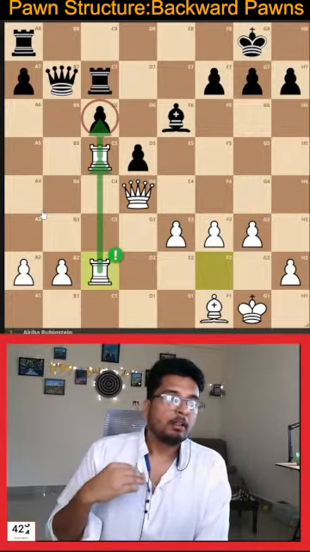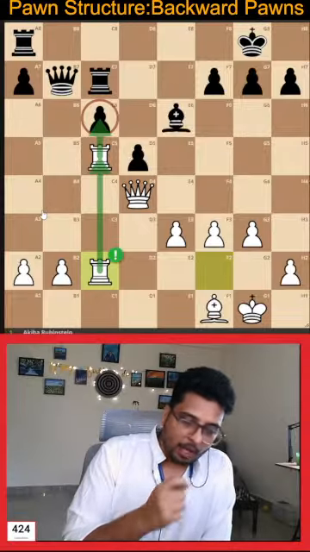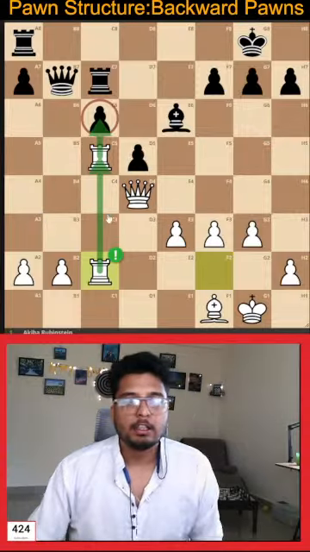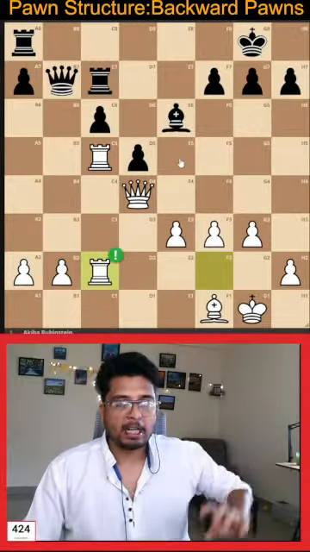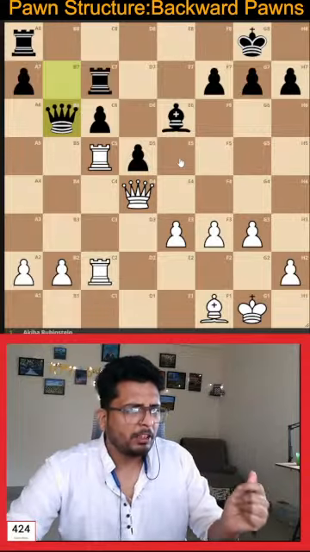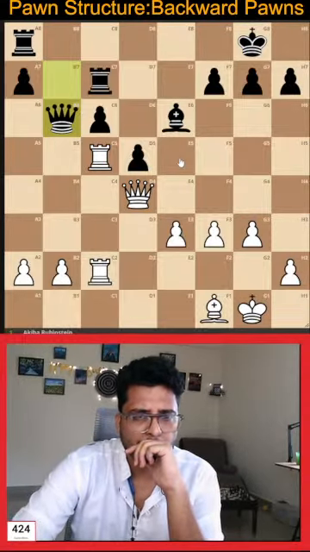But remember, just attacking one weak square is not the idea. Always think how to create the second weakness. Okay. So right now he's pressuring on the backward pawn. So queen b6. And now tell me what will you play here? What will white play in this position?